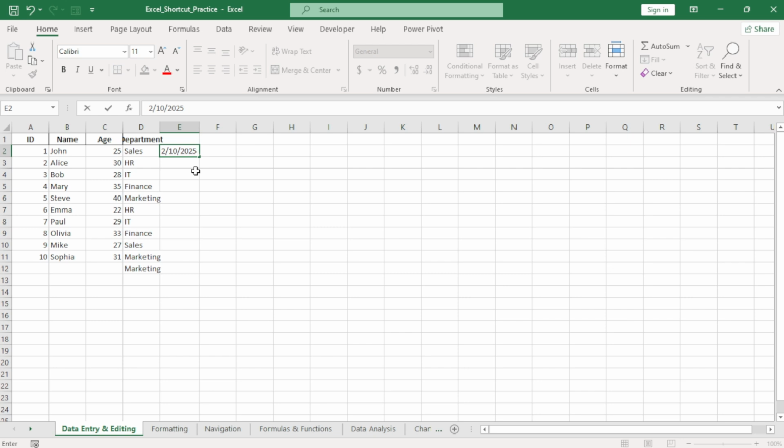It serves the current date. Now let's say, for example, we also want to know the current time, and that will take us over to shortcut number 8, which is to insert the current time. To do that, you press Ctrl, hold Shift, and then press the semicolon, and that will automatically insert the current time in your data set.